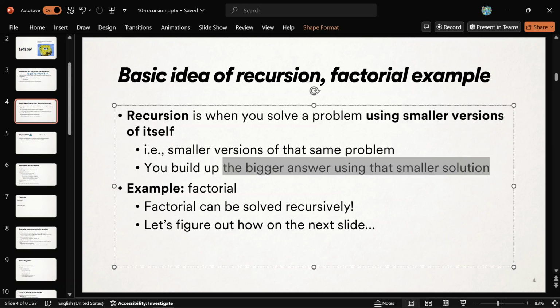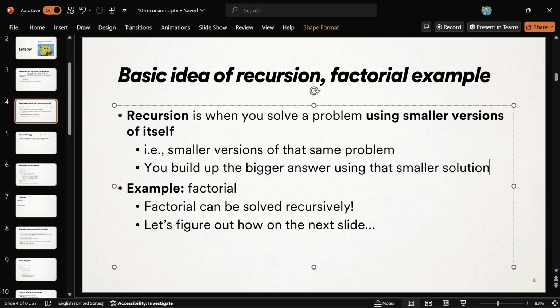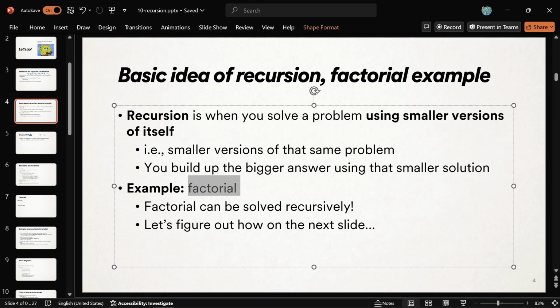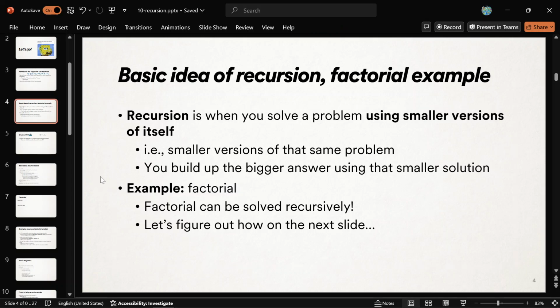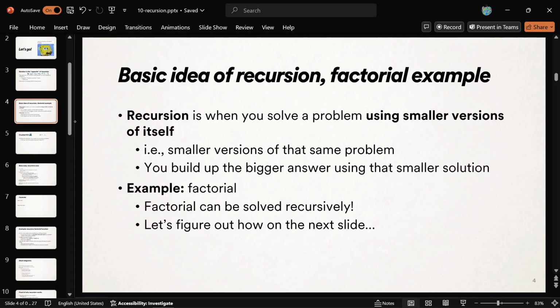You're going to make your way down to the smallest version, then start building it back up to the original size that you wanted. So that's where we're going. And I claim that solving the factorial problem, finding the factorial of a number, is a recursive problem. So let's prove that to ourselves. Factorial can be solved recursively. I know you know how to do it iteratively with a loop. We can also do it recursively.